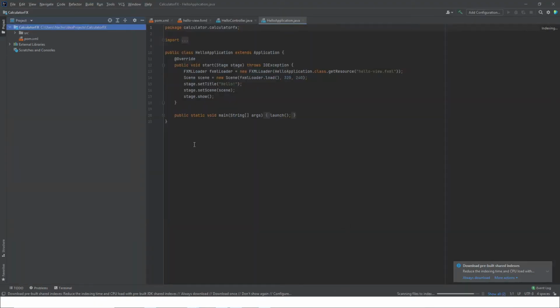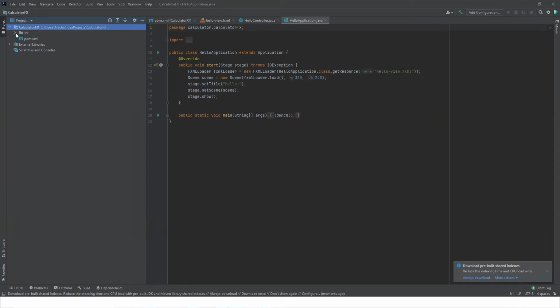Then a project will be created with a default structure. This is our project name, calculator FX. We have a src folder, a source folder, with some subfolders on it. There's a main subfolder with all the contents placed here. The source code will be placed inside this Java folder, which is colored in blue. So every package and subpackage that we need to define will be placed inside this folder.